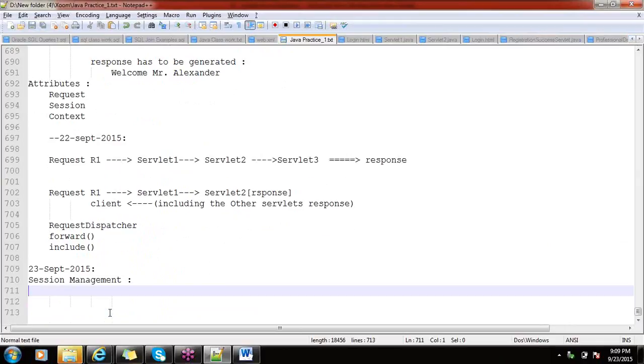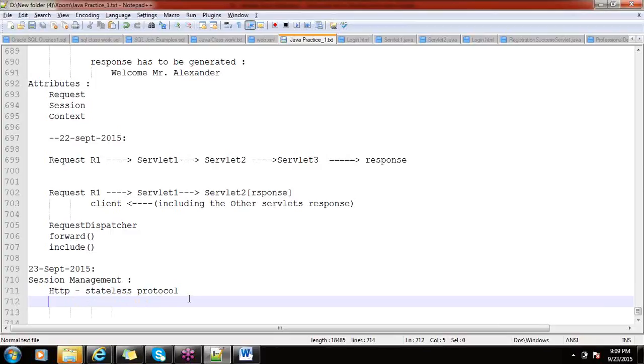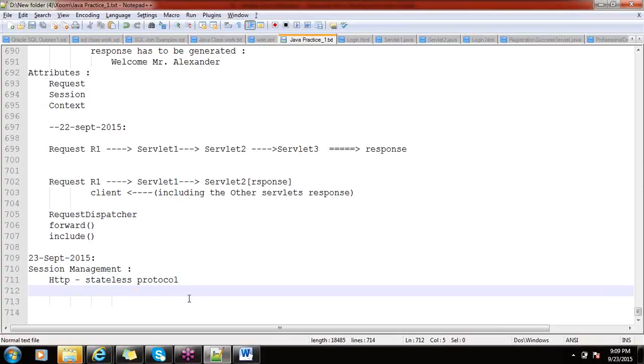Like I told you, HTTP is a stateless protocol. So we have been using HTTP based servlets. It means it cannot remember the user information. For example, like the Gmail application which I already gave. You provide your credentials, username, password, you log in, and you click on your inbox, drafts, sent mails. So for every click, a request is being generated.